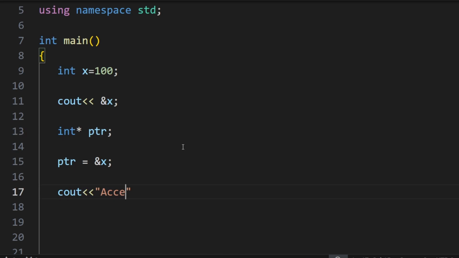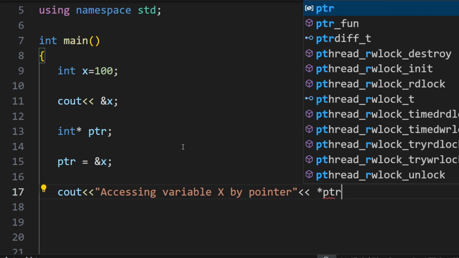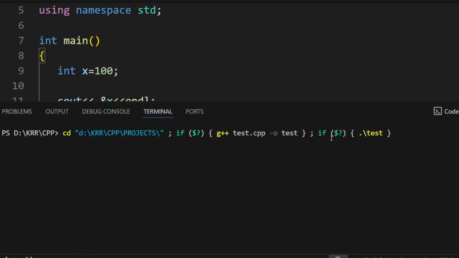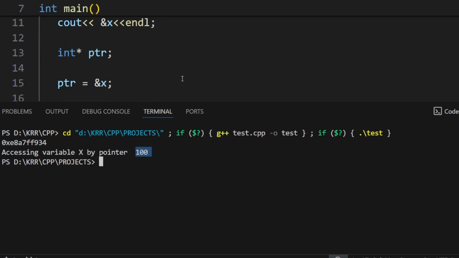In the cout statement I'm saying accessing variable x by pointer. Now I print the pointer here. Let me run this code. It says accessing the variable x by pointer and the value is 100.